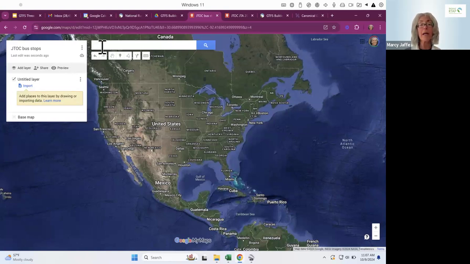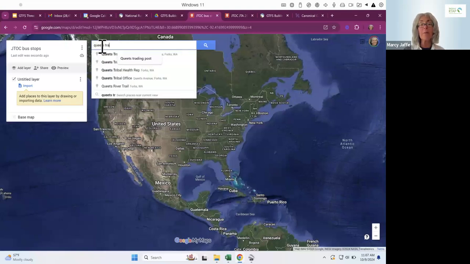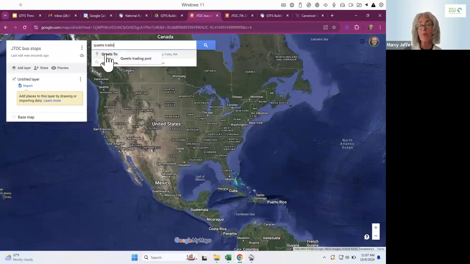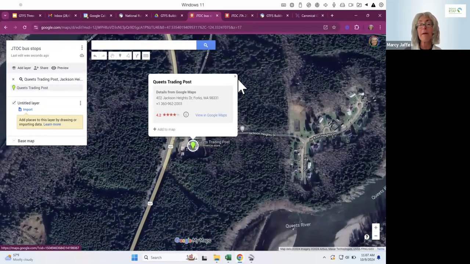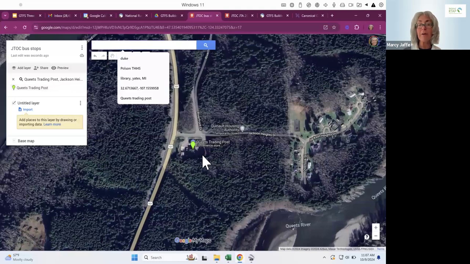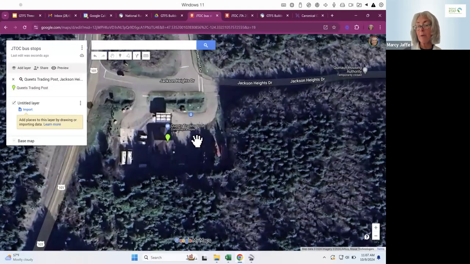If we're just going to create a bus stop, let's say we wanted to go to the Queets trading post, which is very near where we're going to have a bus stop, we would put something in the search bar, come in here, and then zoom in. I'm double clicking on the map. I can use the plus sign.